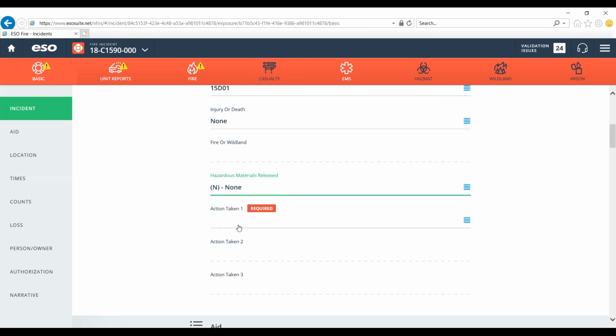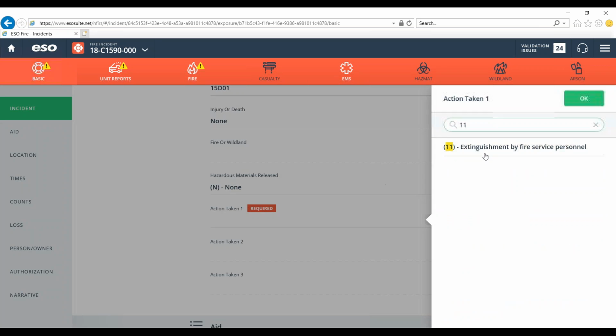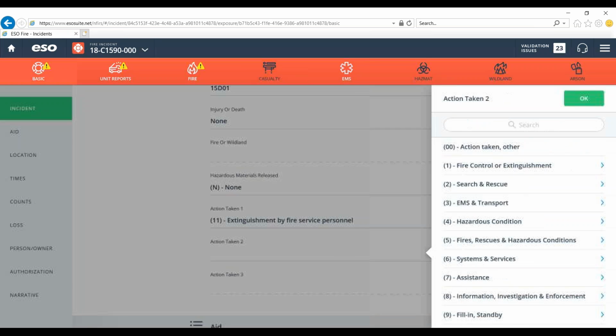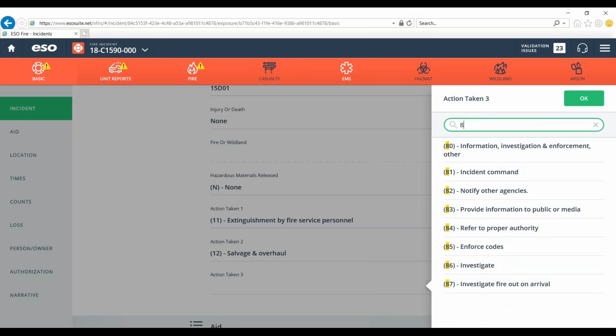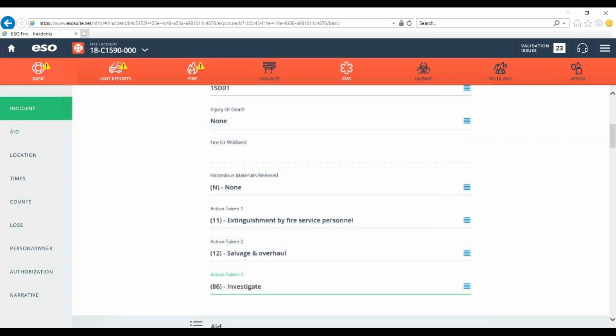Directly below that, we have our action taken area. So in this section on the basic page, you can list up to 3 actions taken by your agency at this location. So if this was a structure fire, I could go ahead and list action taken number 1 here. We'll go extinguishment. Action 2, salvage and overhaul when we were completed, and maybe action 3, we did a little bit of investigative work when we were done. So I've listed those 3 here.